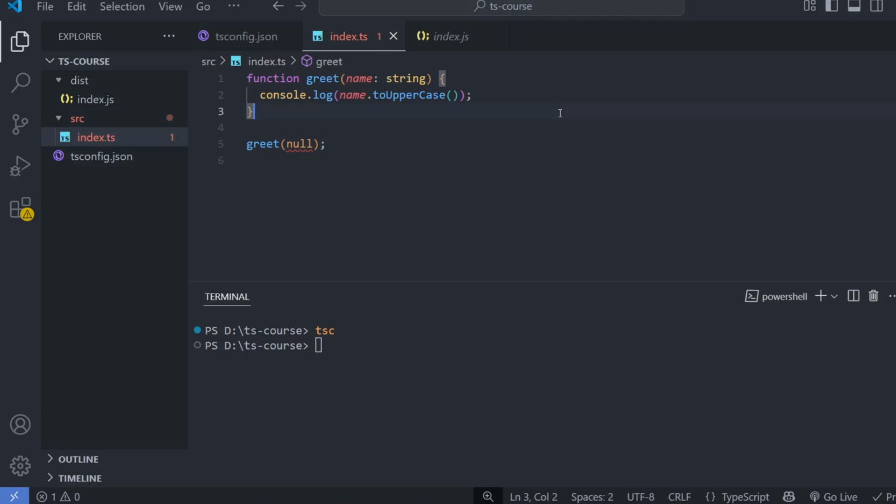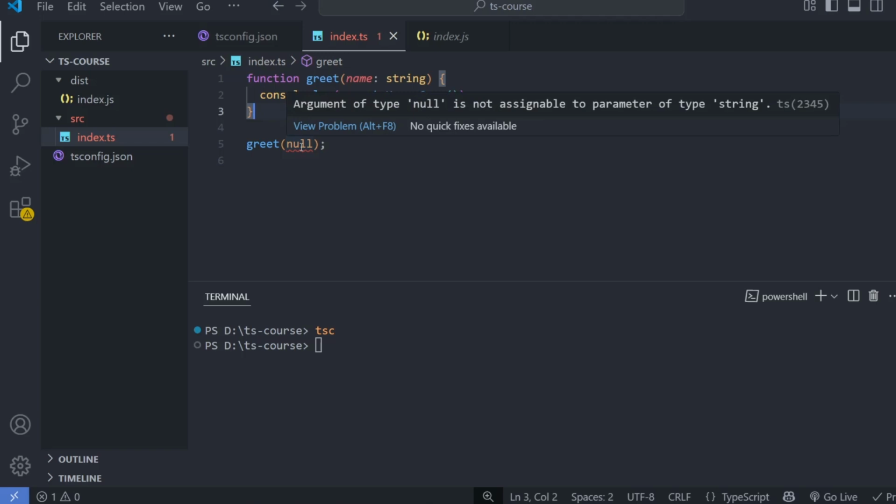So, this is why null and undefined values are a common source of problems, and that's why by default, the TypeScript compiler stops us from using null or undefined values. Here we have an error saying, argument of type null is not assignable to parameter of type string. Let me show you where this comes from.